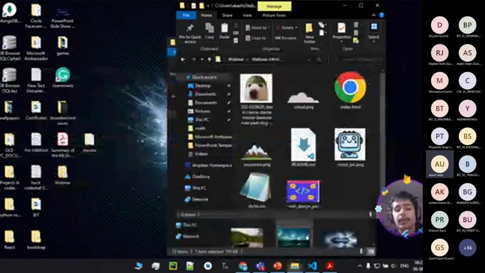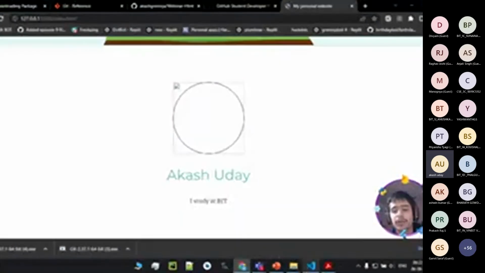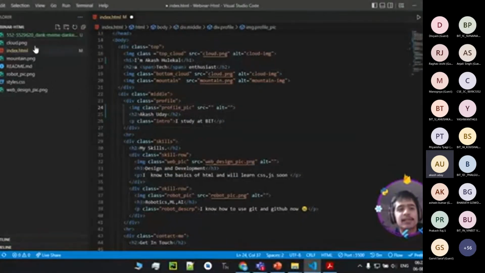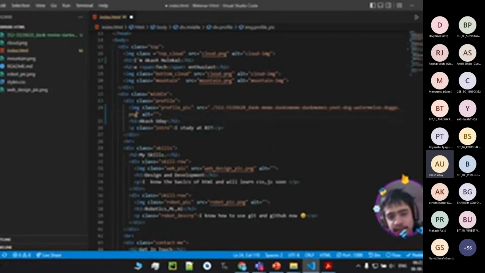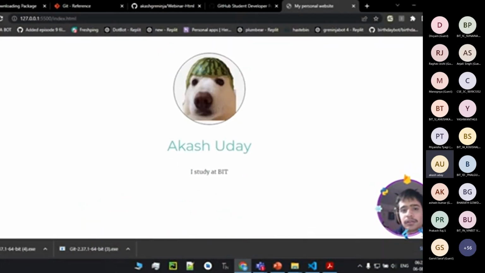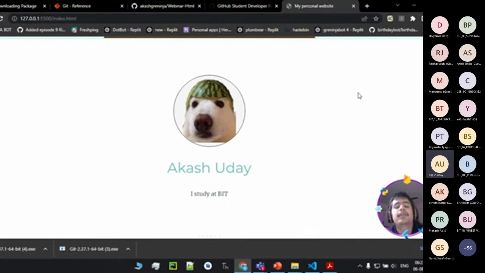Fine. Now what I got to do is come back to the code. You can see the new image has been added here. So now how do I add the image here? Dot slash. As soon as you press dot slash, you'll get all the recommendations over here. Fine. The first one I want. Yes, correct. Let me just save it. I go back here. The image has been reflected over here.